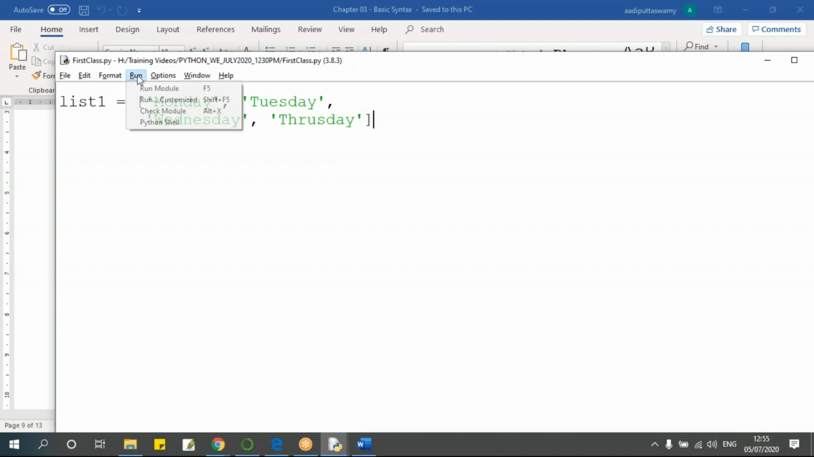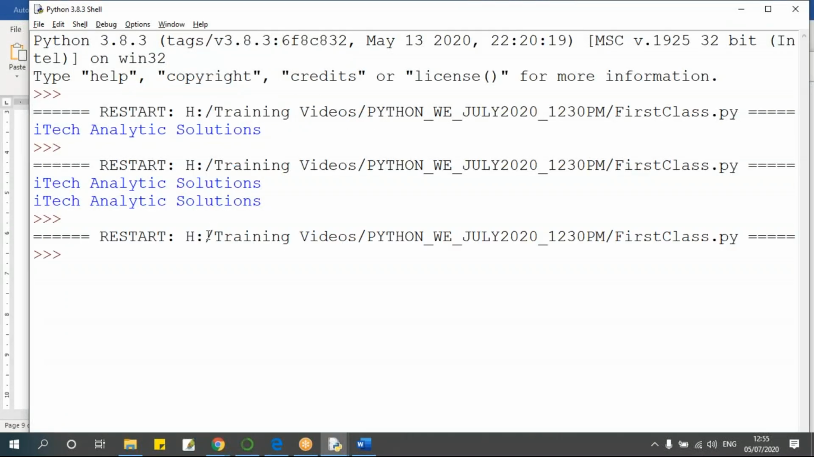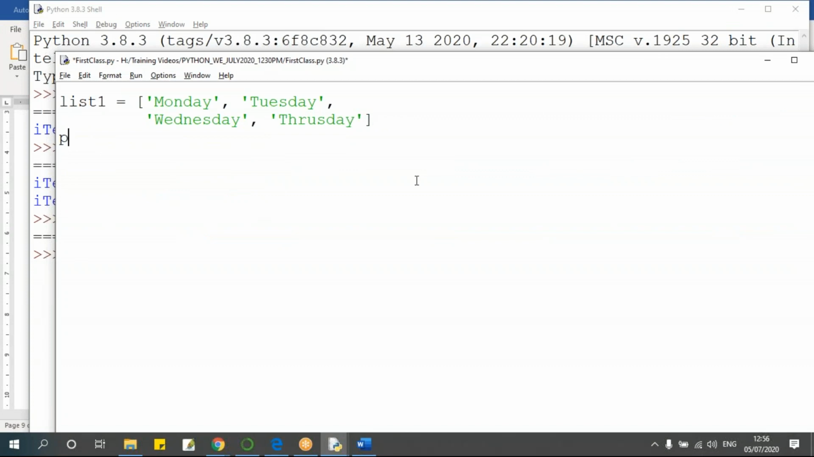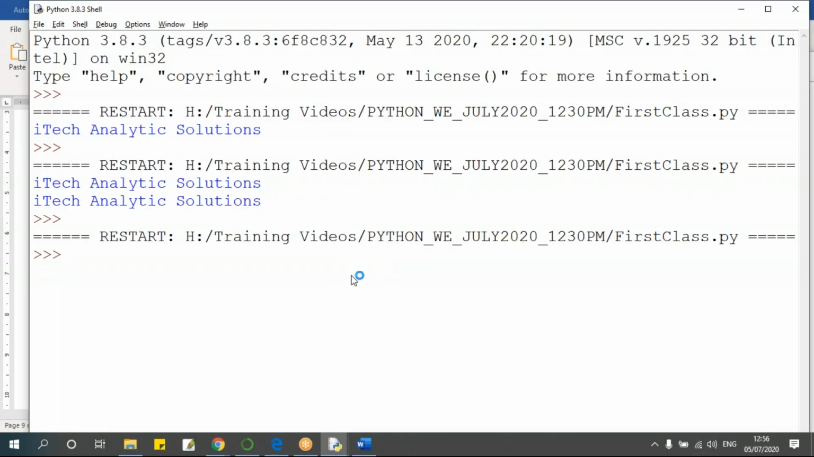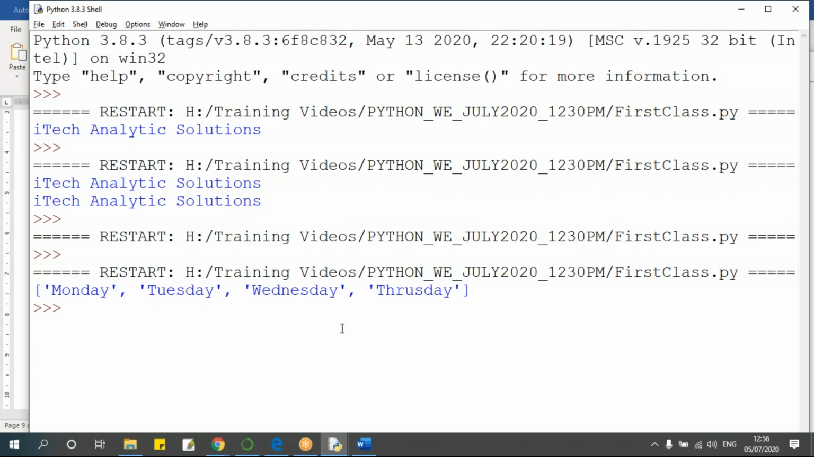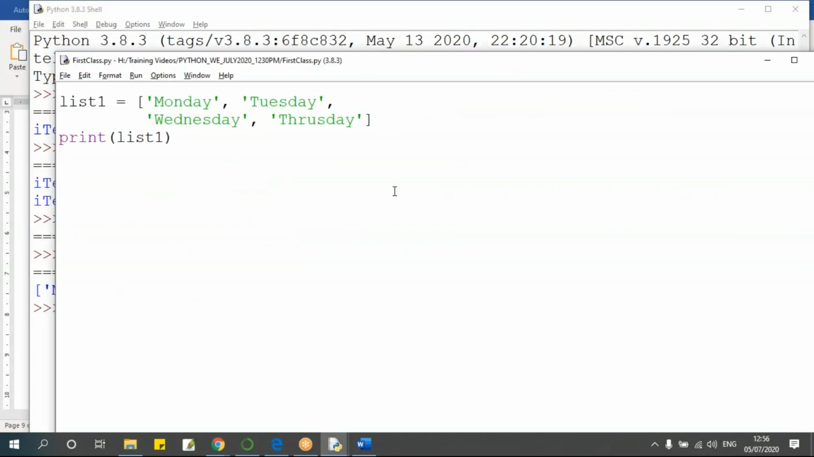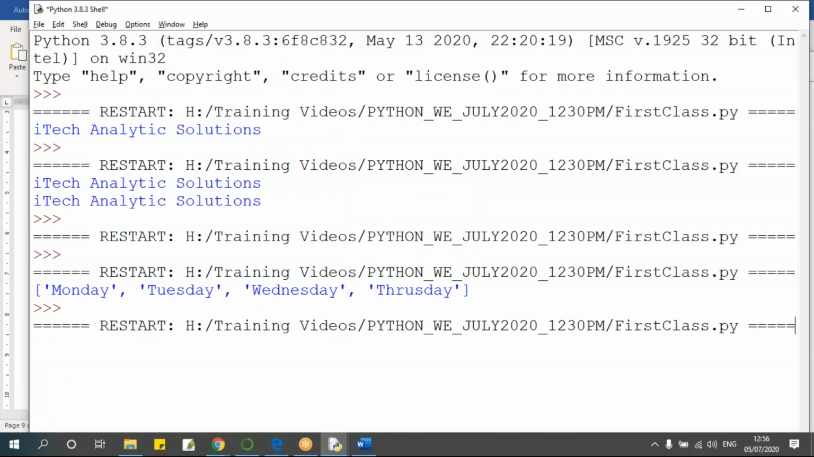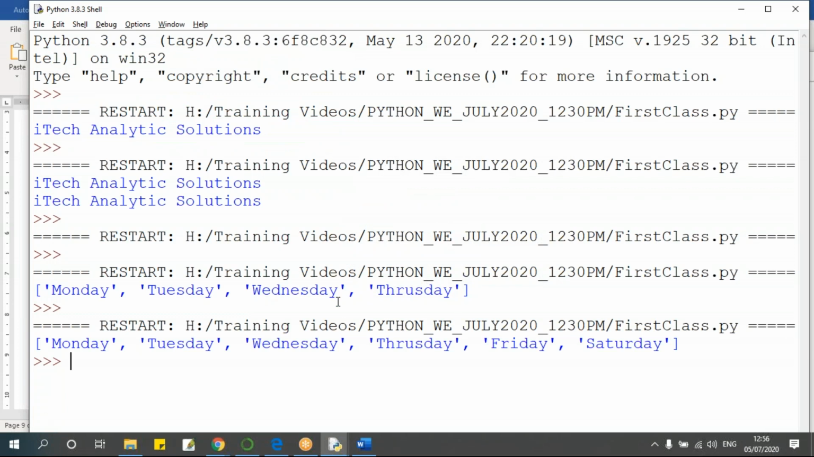Let me save this and run this. Oops, I have to print it. Sorry, list1. So whatever is there, this is assigning. Then I have to print it. Let's run this. See, I'll get this Monday, Tuesday, Wednesday, Thursday. Now, if you want to have one more line here, I can go into this. Friday and Saturday. Let me run this, save this. See, I'll get the list like this.